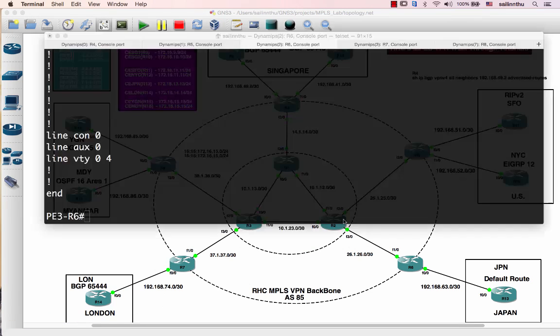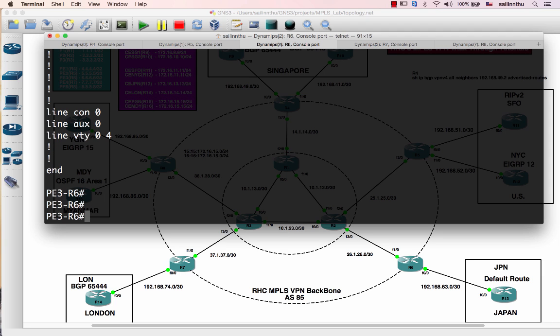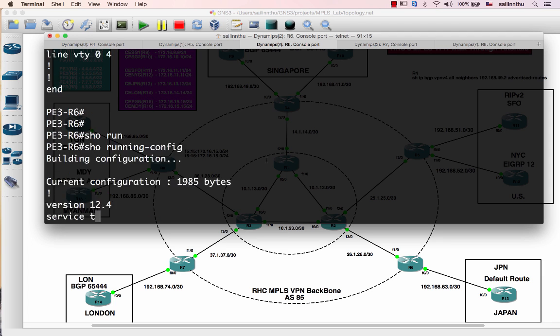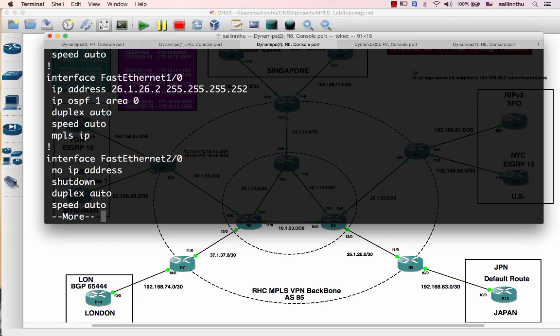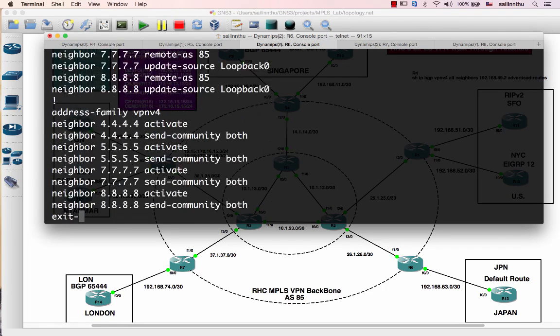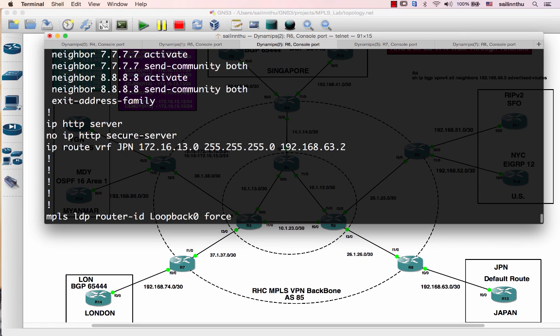So the next step we're going to be verifying on router 6. We'll be running static route. We'll point to the Japan LAN network, and also router 7 is going to be establishing the BGP relationship with this guy. So we go to router 6 here, and let's verify we have done any static route, but not a normal static route, which is a VRF static route. So yeah, we have done ip route vrf JPN, part of the VRF, 172.16.13.0, which is the local area network of Japan, and pointing to 192.168.63.2, which is the default gateway here.